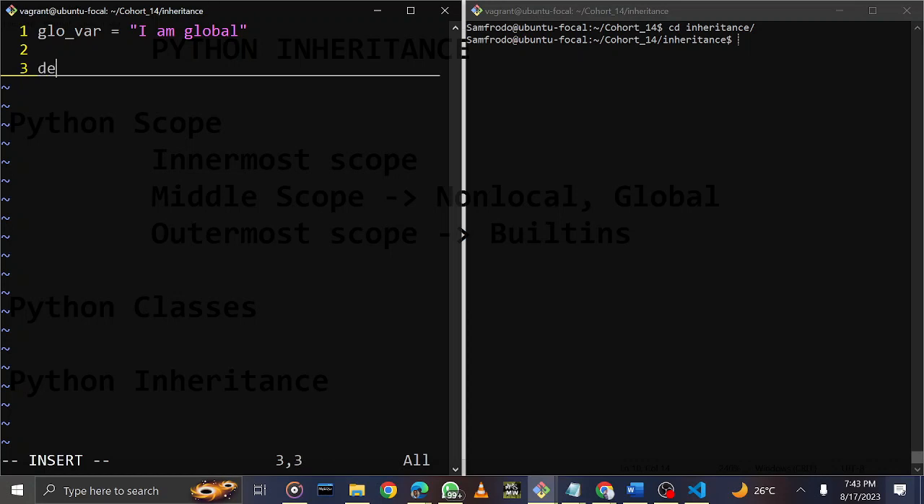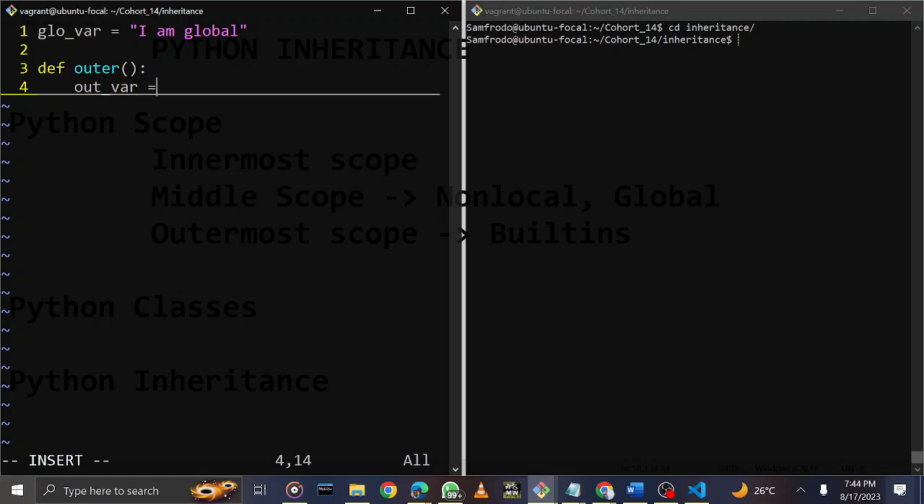So now I want to define a function here. I want to name it outer. And then inside this particular function called outer, I want to declare a variable. Let me call it outer_var, just as an analogy. So I want to say I am a non-local variable.